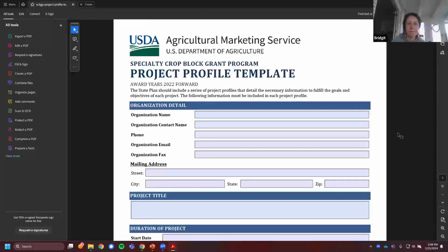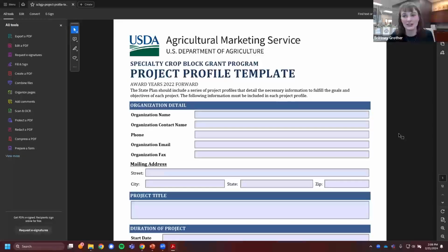Okay. Yeah, this is the first year that the USDA has rolled out the fillable PDF as a requirement for applicants to fill out. Last year it was optional, so Kansas opted to use the Word document version. But this year it's a requirement that all applicants have to fill out the fillable PDF version.